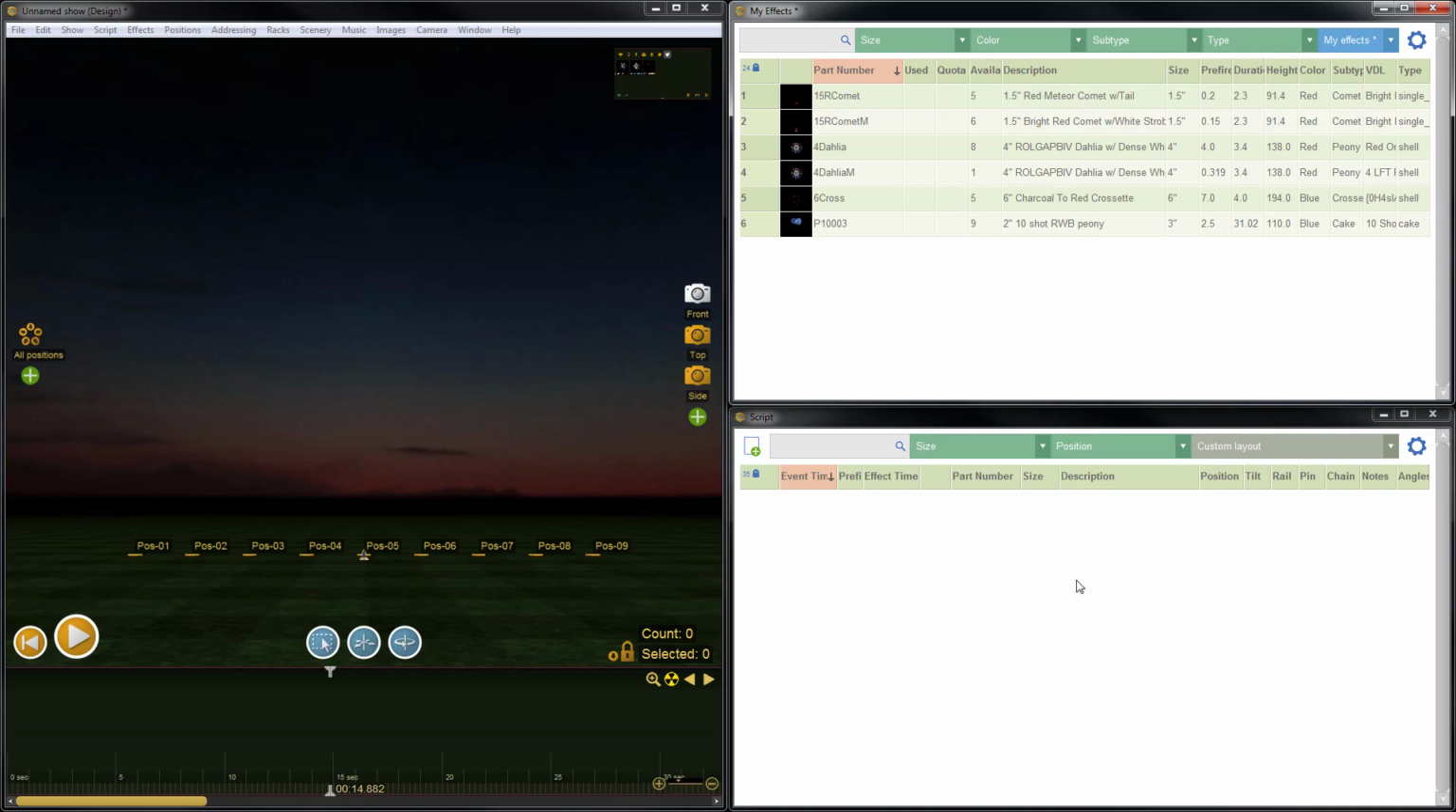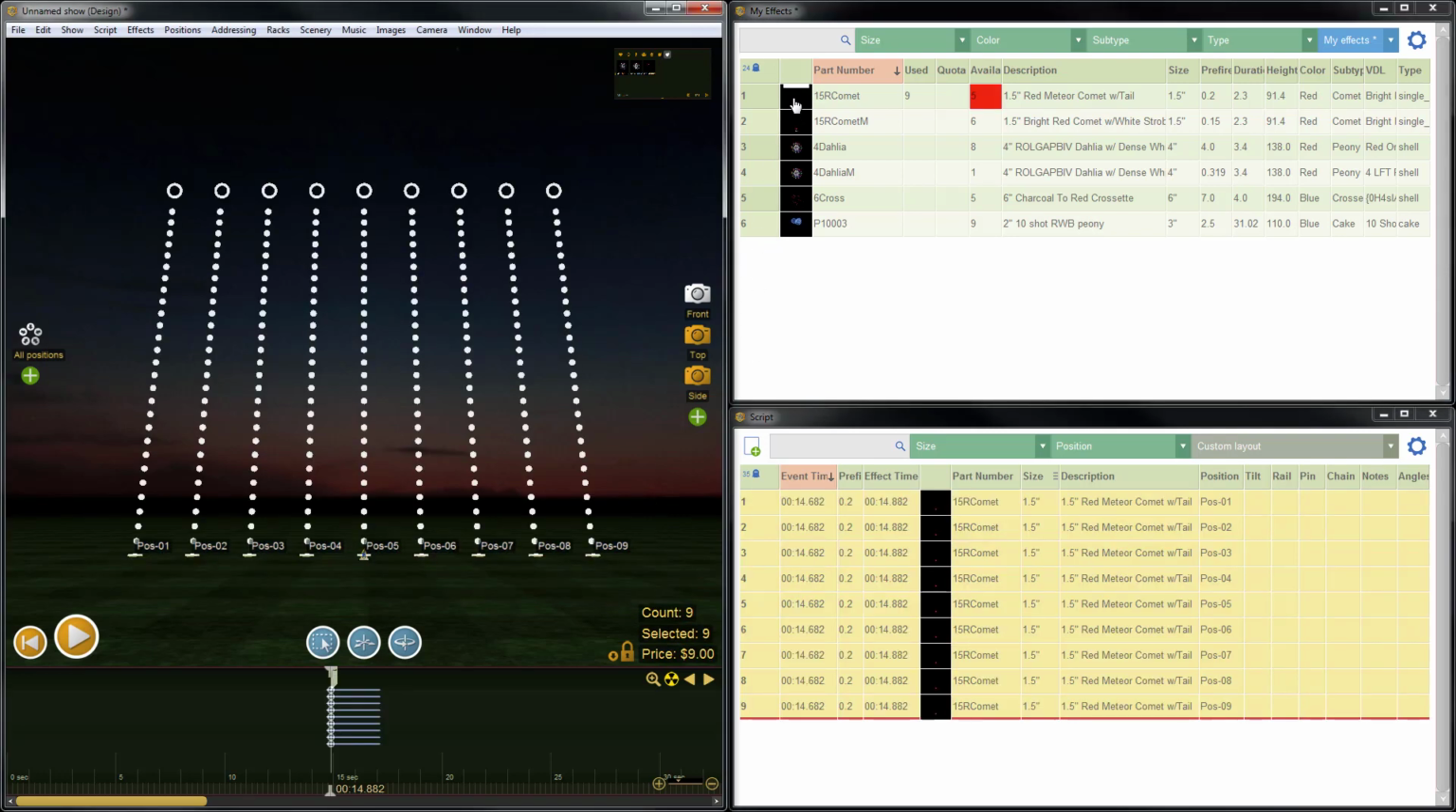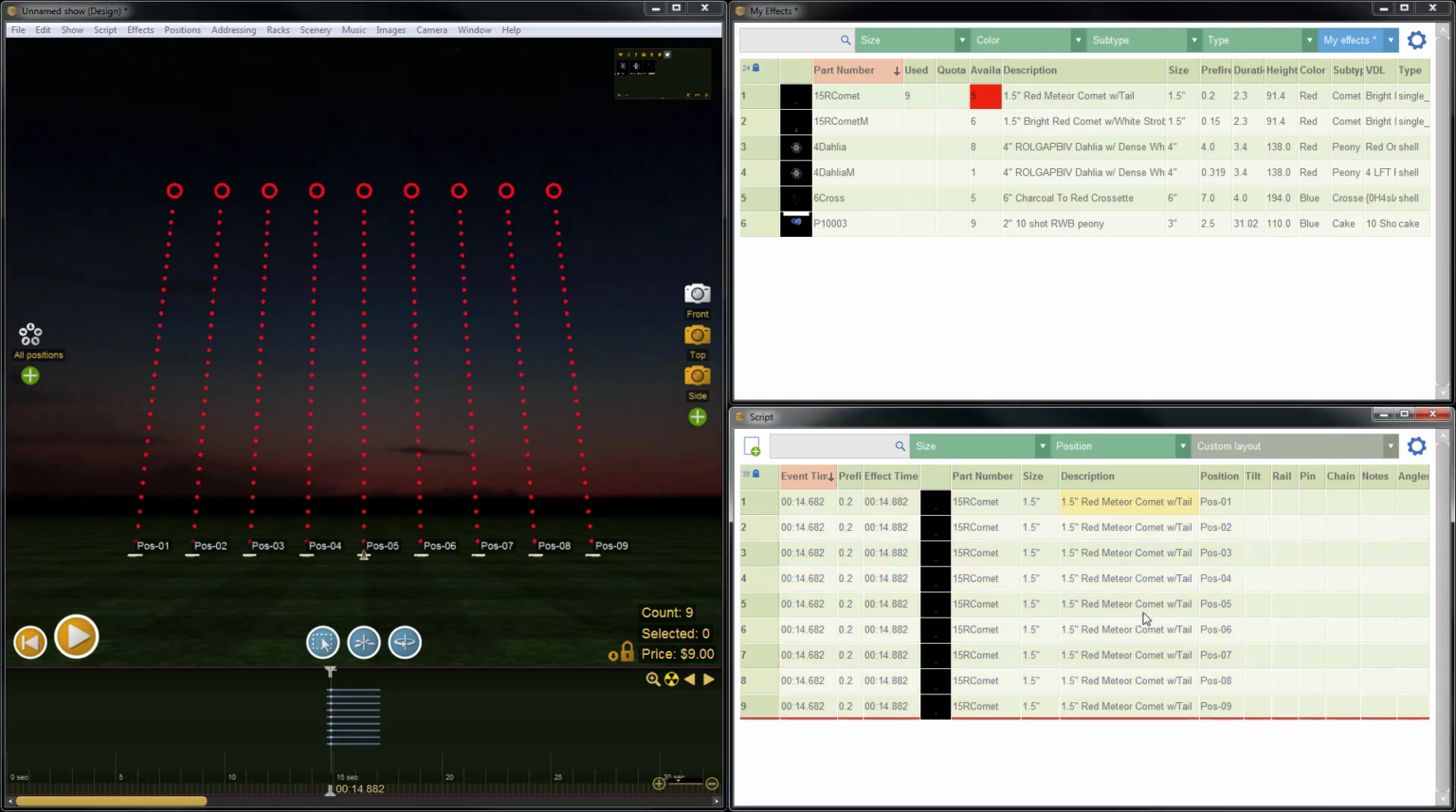So let's look at that same functionality down here in the script window. Let's add some items to the show. So I'm going to select all the firing positions, and then I'll add a comet here. So that'll add one to each position. So now you can see I've got the comets listed in the firing script. They're also on the timeline.